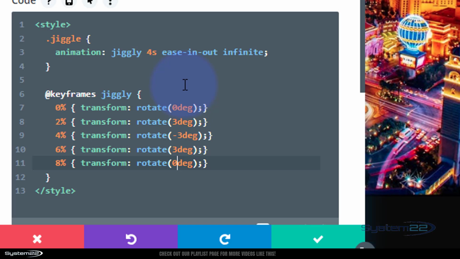So it's going to go from normal. It's going to go 3 degrees this way, minus 3 degrees, and 3 degrees this way, then back to 0. And I want it to wait there for the rest of our 4 seconds, which should be around 3 seconds.